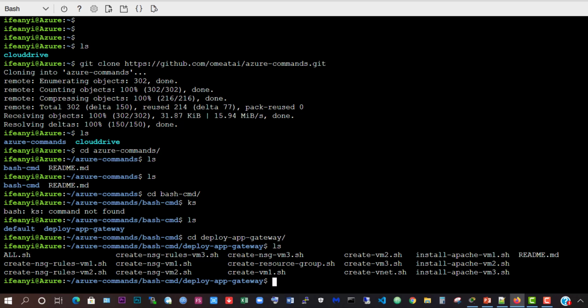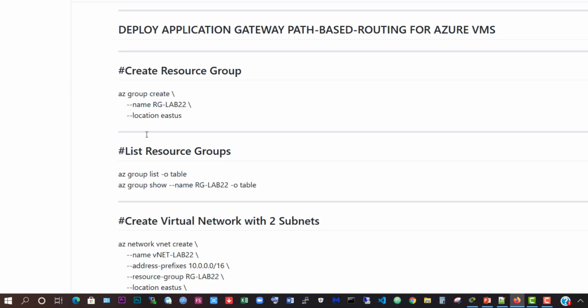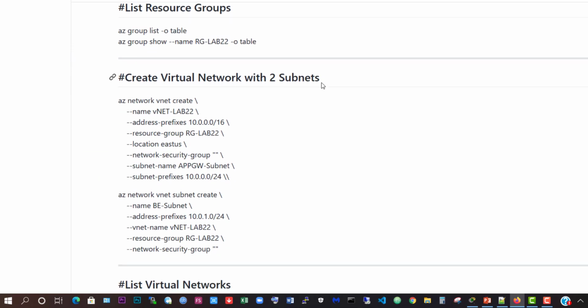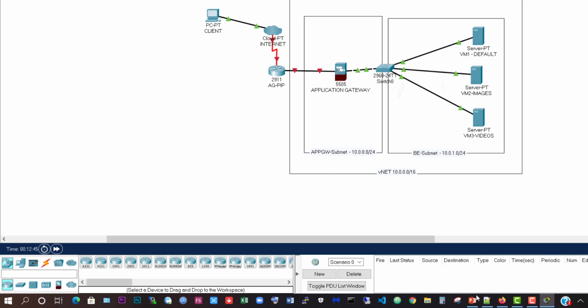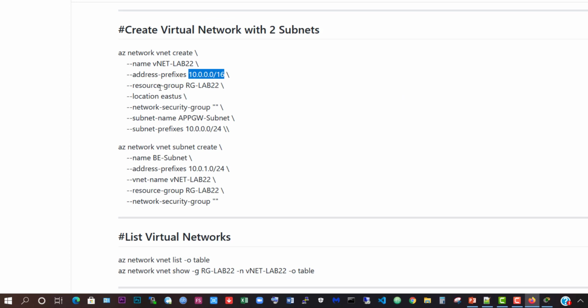And what we're going to do next is create a virtual network with 2 subnets. We are going to use the az command, and we'll go to network, and then we'll look for the VNet, that's the virtual network, which we'll need to create, and we'll specify the name of the virtual network, which will be VNet lab 22, and address prefixes, which will be the address range of our virtual network, as we have in our lab here. Then we are going to put that into the resource group lab 22, and location is East US.